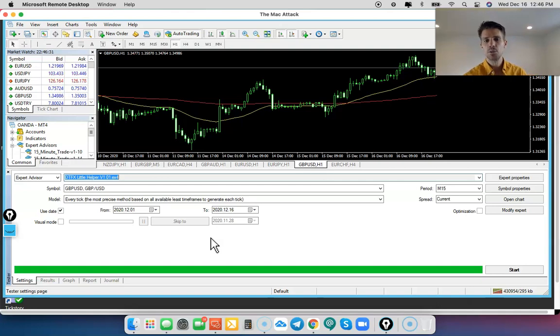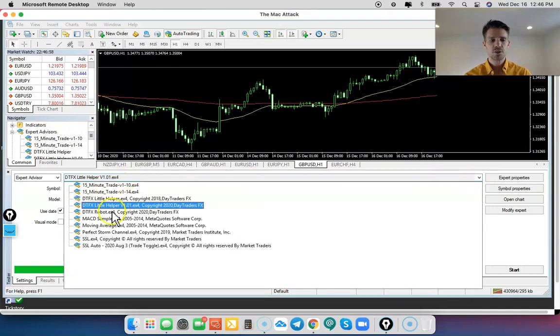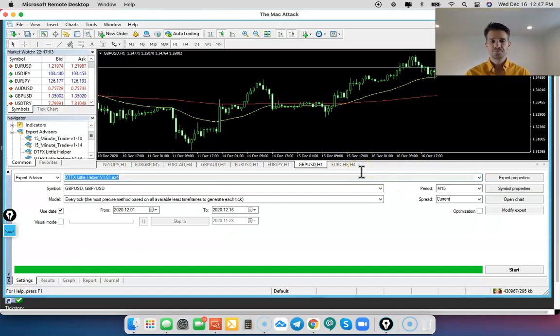Now, this screen might look a little bit busy, like there's a lot of stuff on here. What does this all mean? I'll show you. First of all, right here is saying our expert advisors and indicators. You can backtest indicators and so on, as well as expert advisors. We're going to use an expert advisor here because we want to see how this executes trades. In this case, I'm using the DTFX little helper. But anything that I have installed in my expert advisors will come up on this list here. So I can select from all of these, and anything that pops up there, I'm going to be able to test with my strategy tester.